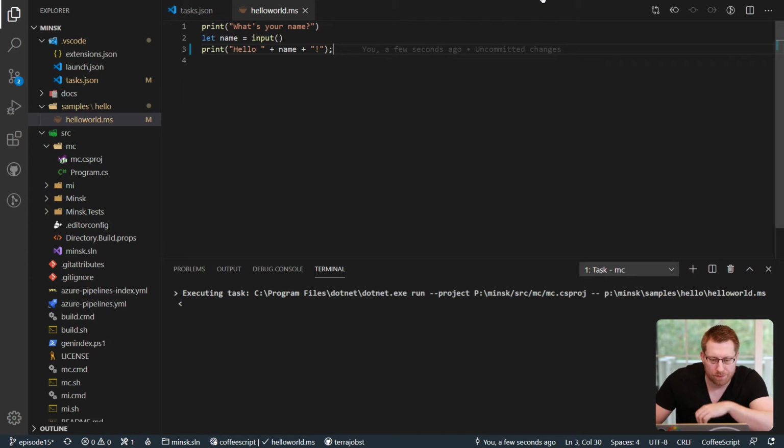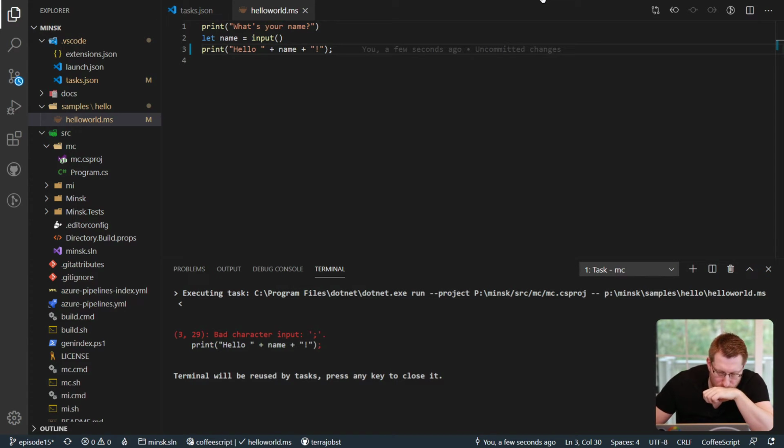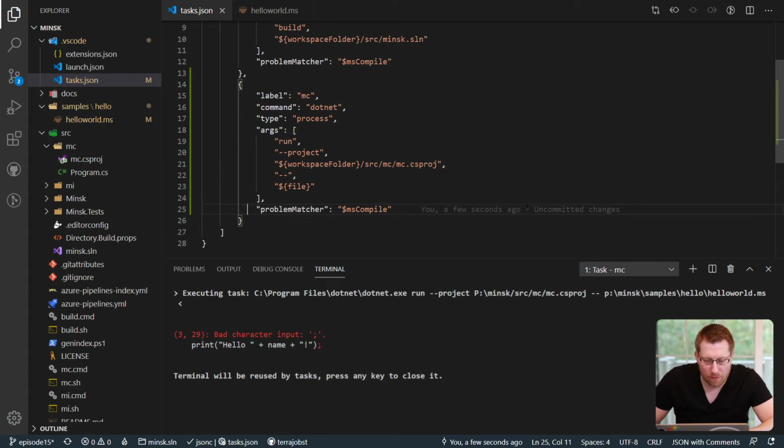And should we have any errors in here, if I say MC, it reports them, but we don't get any squiggles here. The reason we don't get any squiggles here is because of the problem watcher. There's either a built-in one, which in our case is pointed to ms compile, but there's also generic ones where you can say, use this regex to find errors on the command line. And so we just have to define what these are.